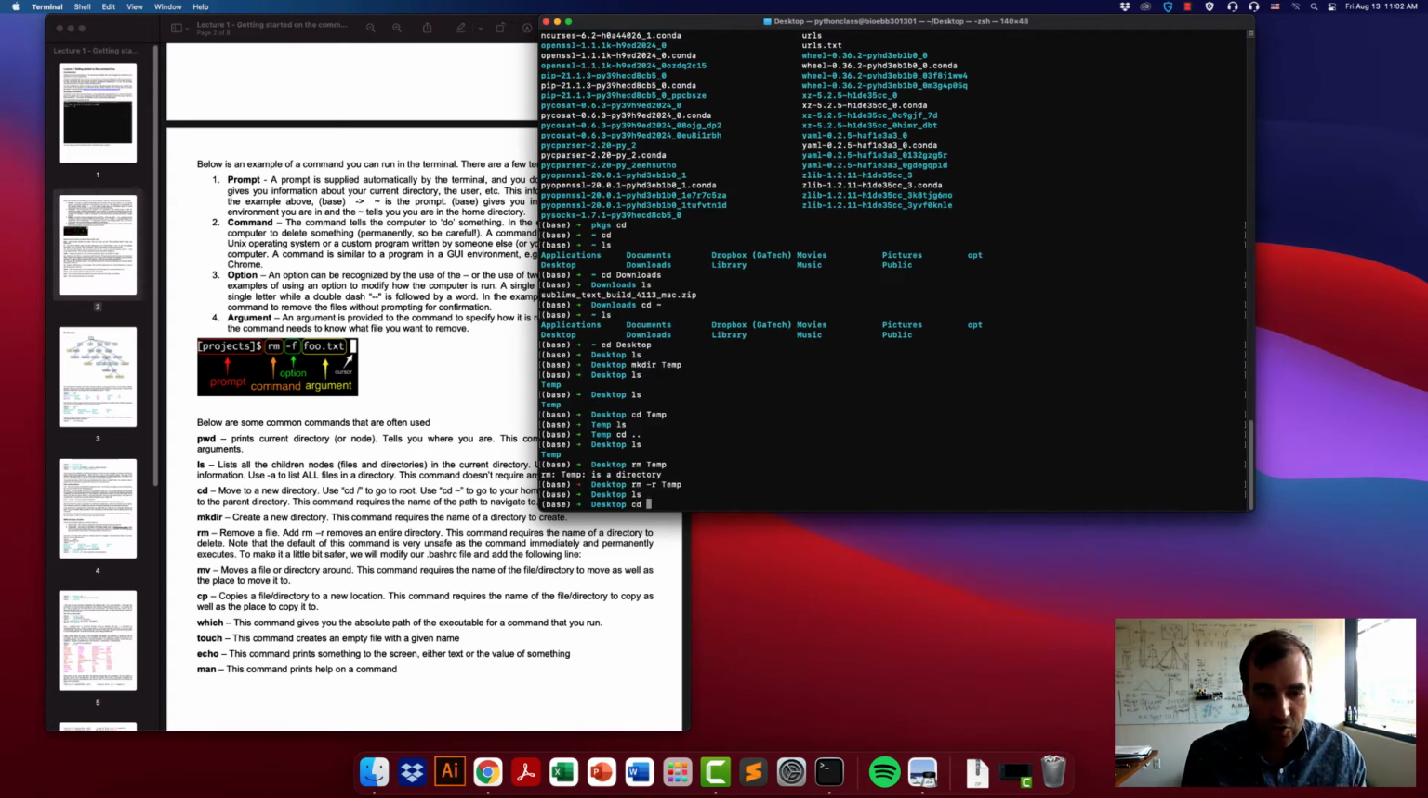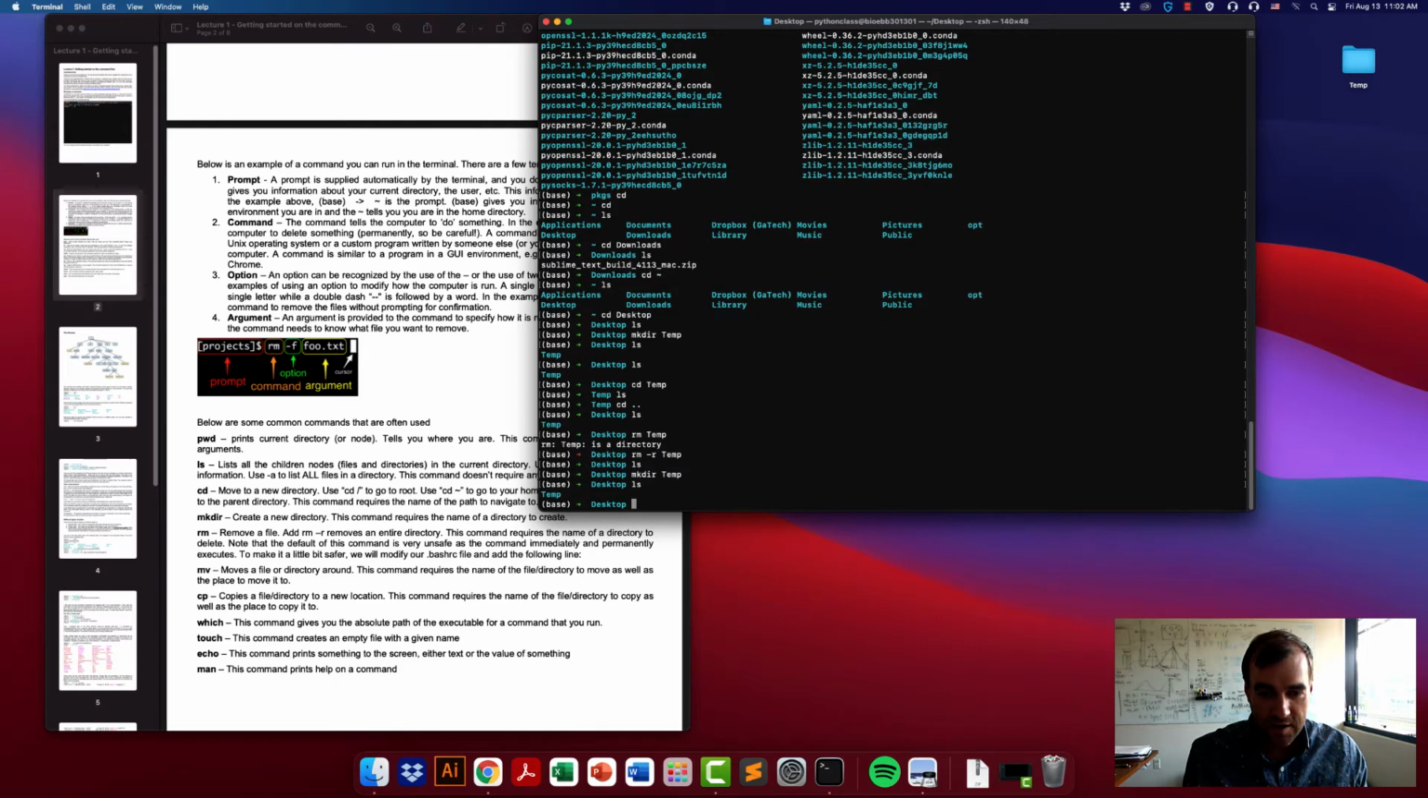Copy, so let's make a directory again, and let's say we wanted to copy that directory. So copy is an example of a command that takes two arguments. You have to give it the name of the file or directory you want to copy, and then the second argument is the name of the file or directory that you want to rename it to.